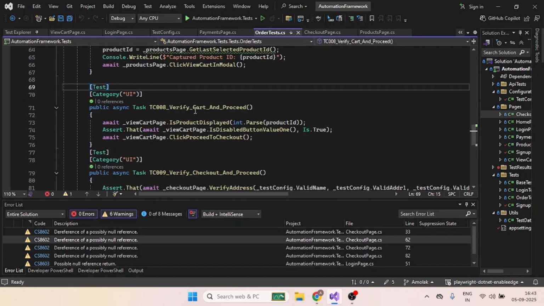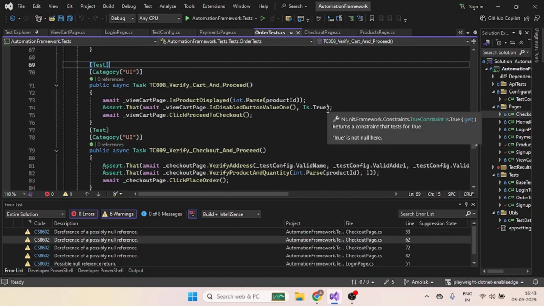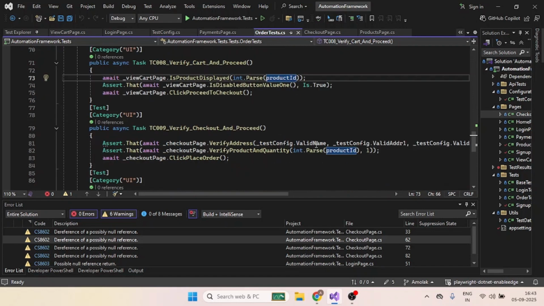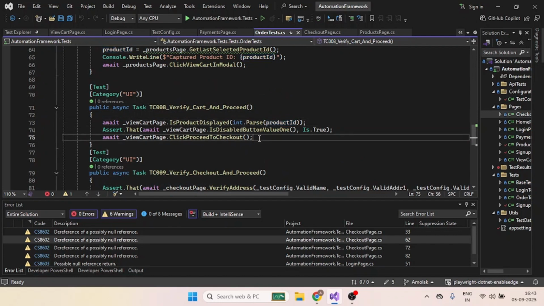Now in our next test case, we verify cart and proceed. We first check if the product we added is displayed in the cart by using viewCart page is product displayed and pass product ID. So we are typecasting the product ID, making sure it is int, and passing it in this function. As I had already mentioned, this variable will be used in other functions as well. And then after that, this disabled button value one is actually the quantity. So we assert that the quantity is one using this function, and then we click proceed to checkout.